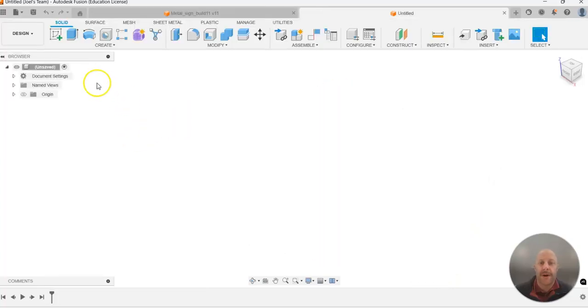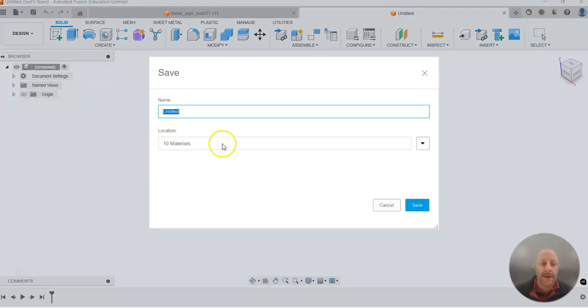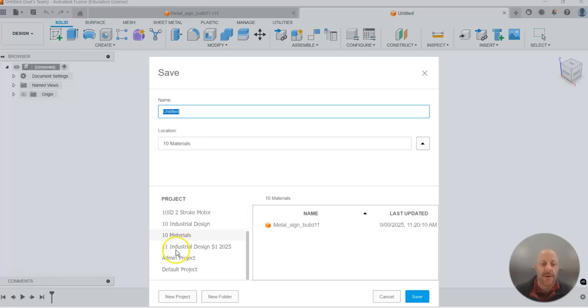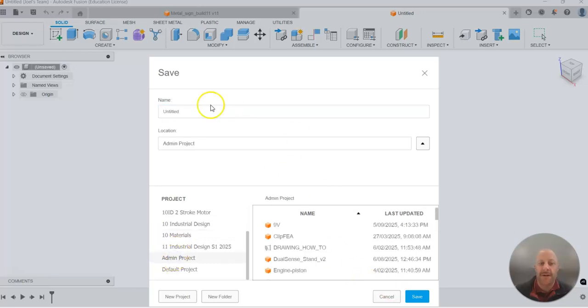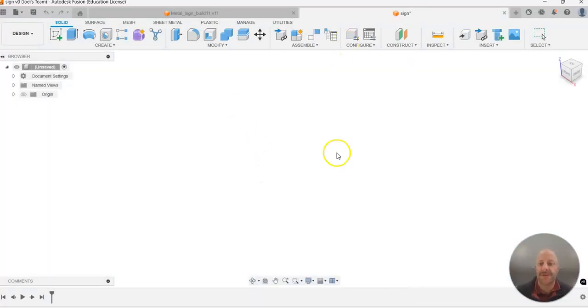First thing we should do when you create a new design is you should save this. So this puts it up on the cloud. I would encourage you to create a project called 10 materials, or you can just put it into your admin project and call this one sign and save. Once it's saved, it should auto save as you go so you don't lose your work.